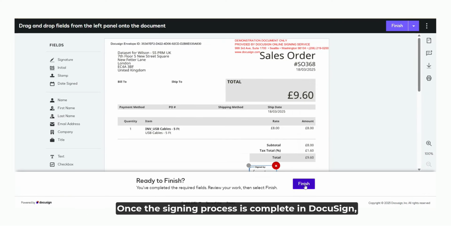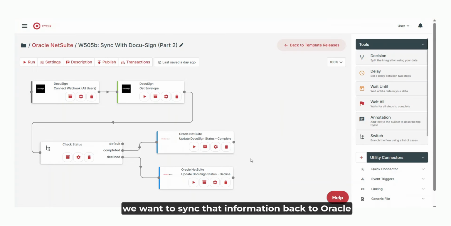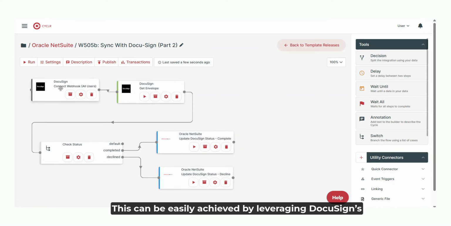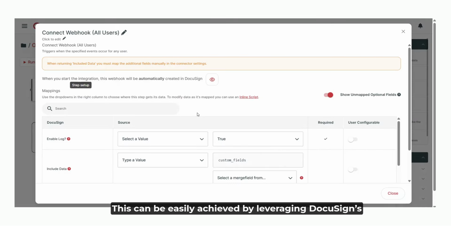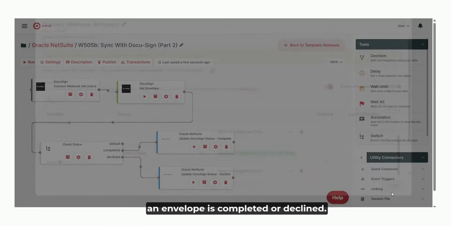Once the signing process is complete in DocuSign, we want to sync that information back to Oracle NetSuite using a second integration workflow. This can be easily achieved by leveraging DocuSign's out-of-the-box Connect webhook, which listens for various events, such as when an envelope is completed or declined.